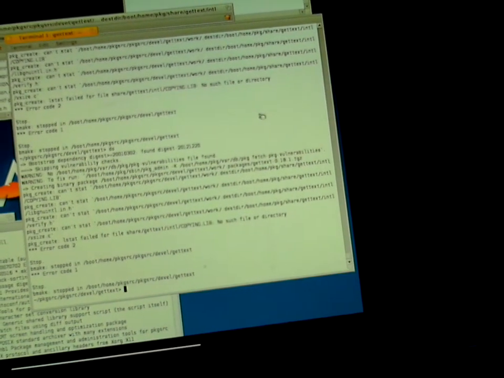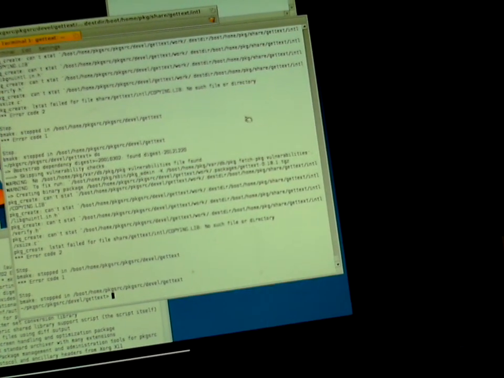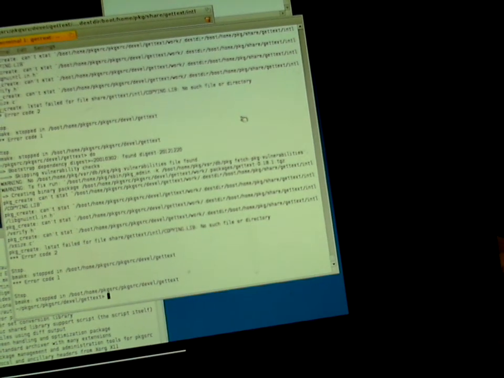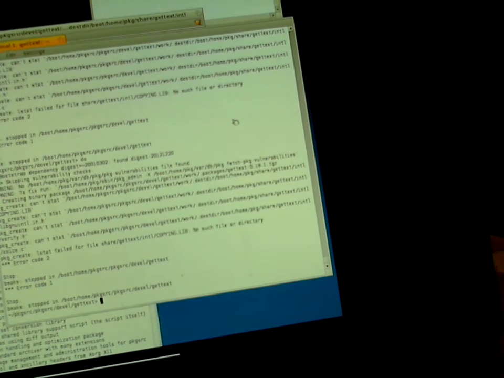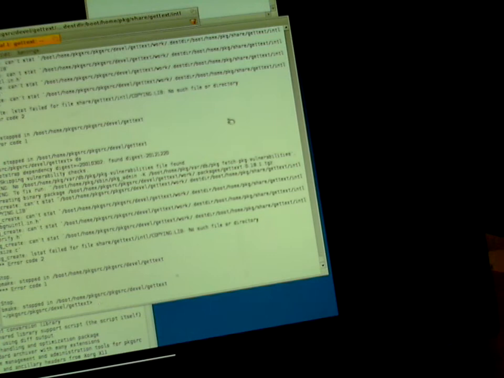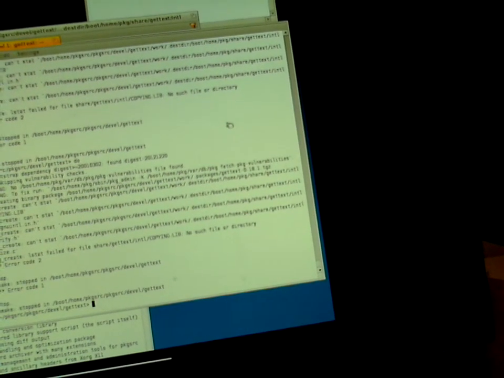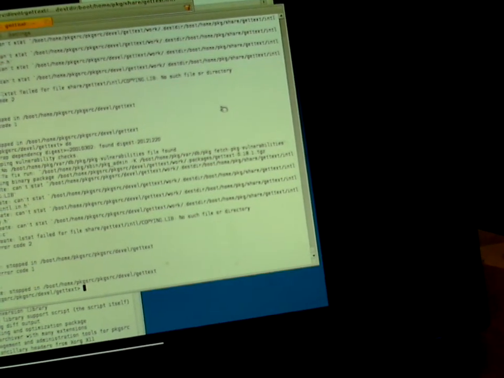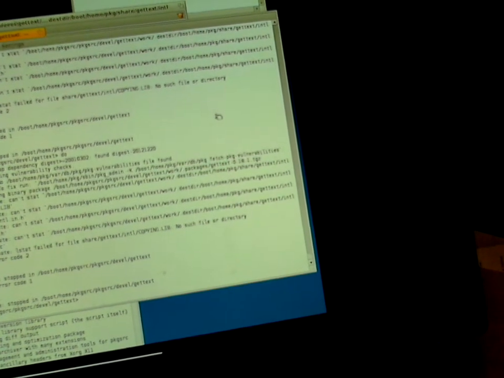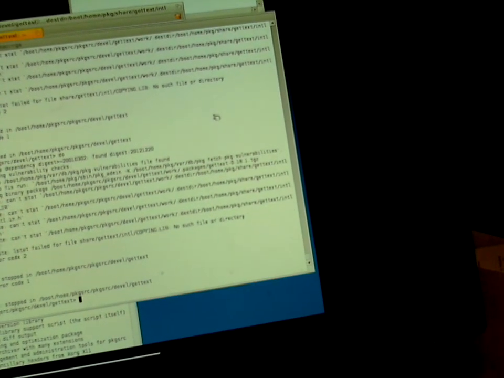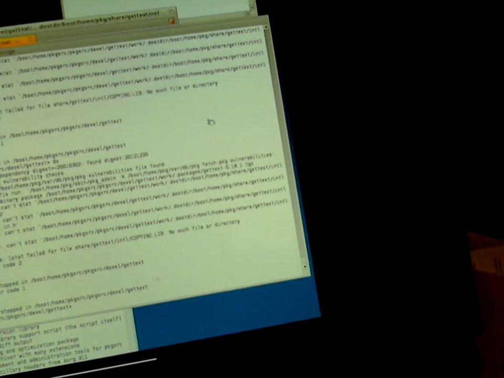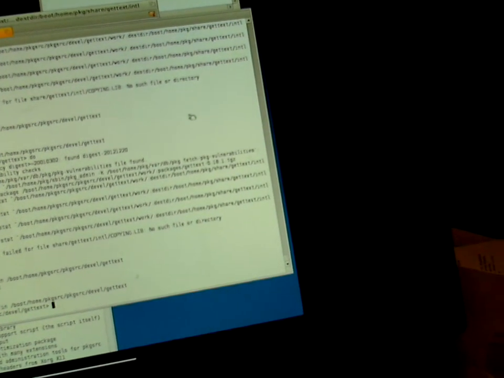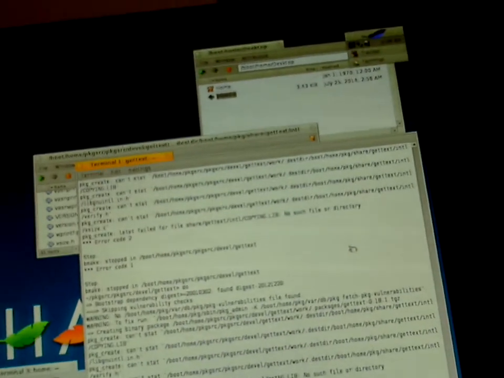What am I missing now? I think I have to put a copy on the hard disk. What's going on? Did I go to the wrong place? This is in the main Gettext. Am I in the other one?